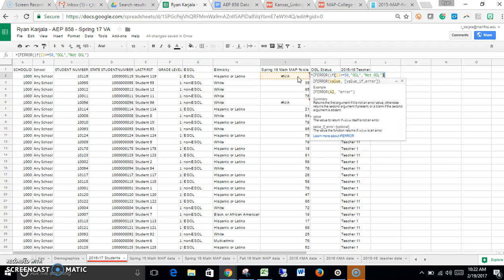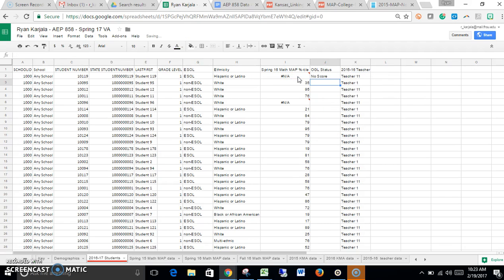And now we get to put in the part where it says, if it's an error, what do we want it to display? And I want it to display blanks. Now, let's say, for example, you wanted to display something else, like no score. What you would do is just type in no score. So you did that, and now we have no score.